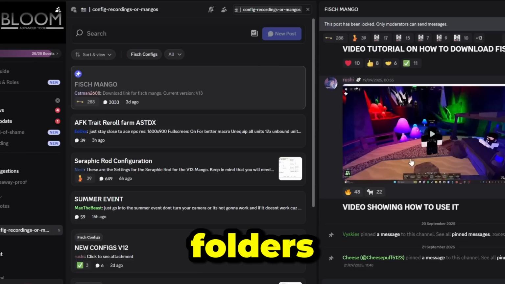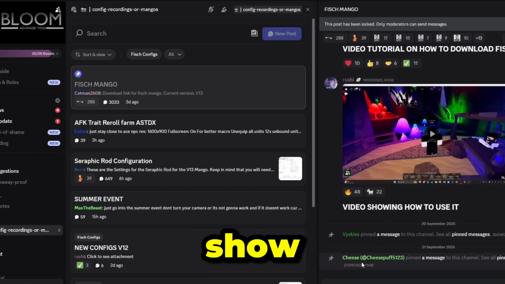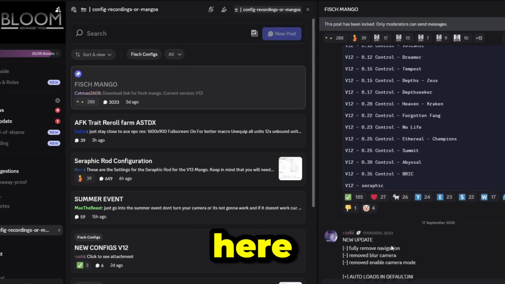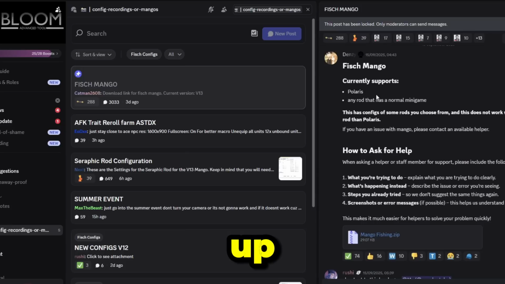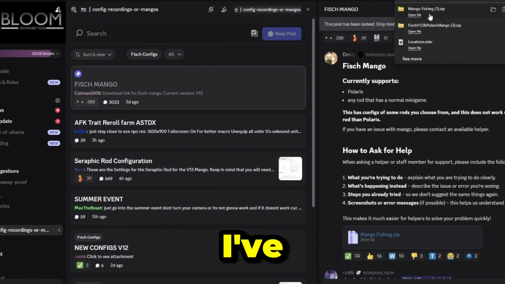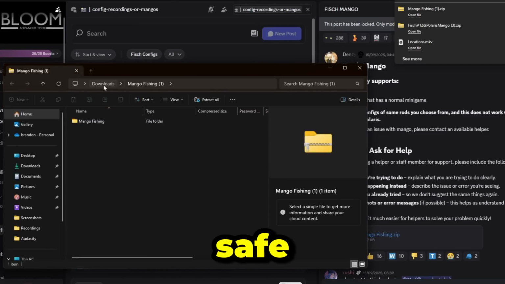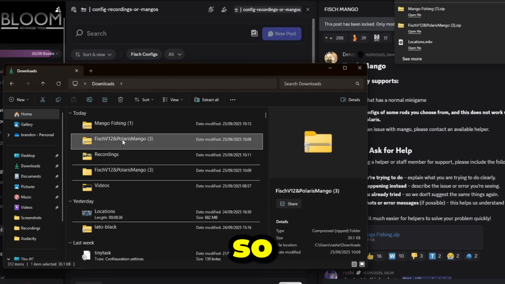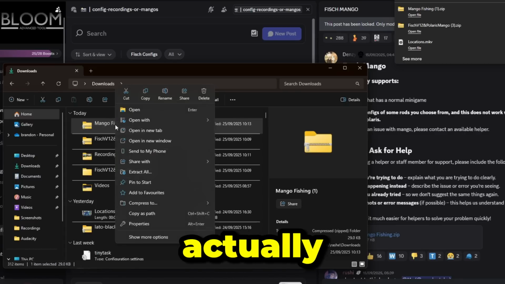There's going to be loads of folders. However, let me show you what you want to do. Once you are here, scroll up until you see Fisch Mango, this one right here. You want to open that one. Once you open it, I've already downloaded it, but I'm going to download it again just to prove to you that it's completely safe and that you can get it. If it's not working for you, this is actually what you want to do.